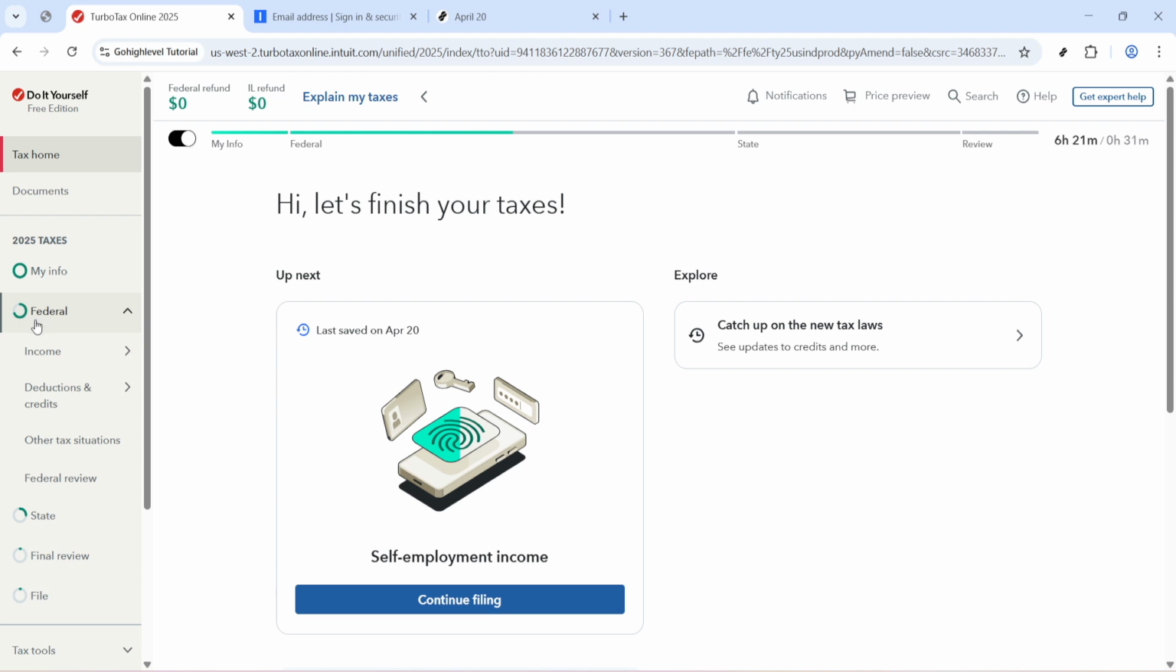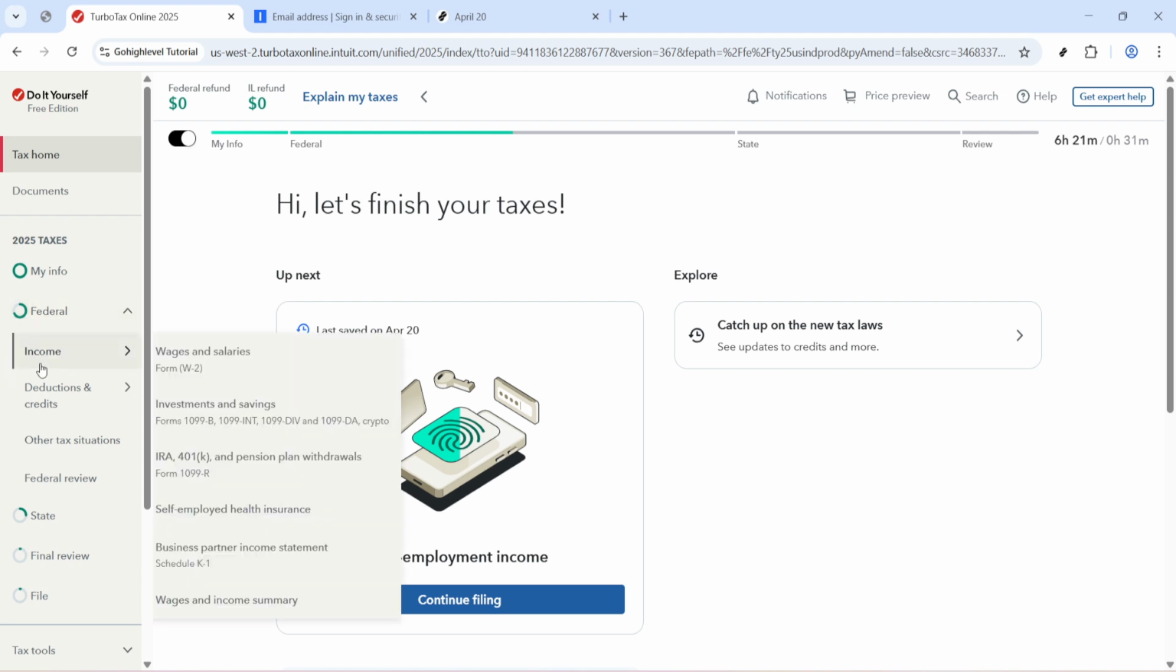Next, hover over income. Don't worry if you don't see a click right away. Hovering simply opens up more options and helps you find the part of the program that focuses on earnings from different sources. This is the quickest way to get to the summary of everything you've earned for the year.